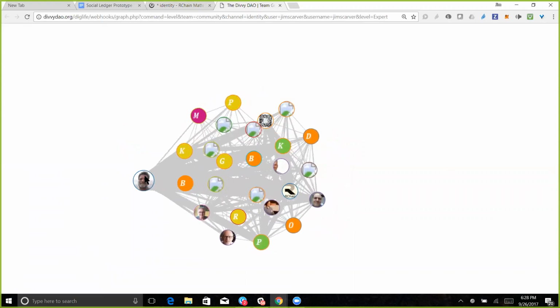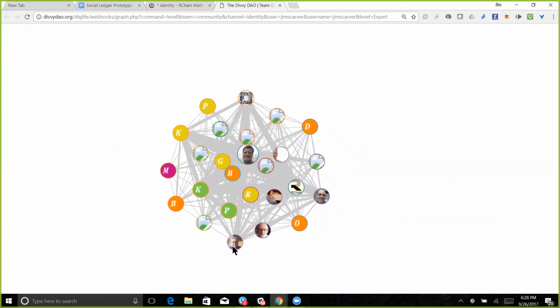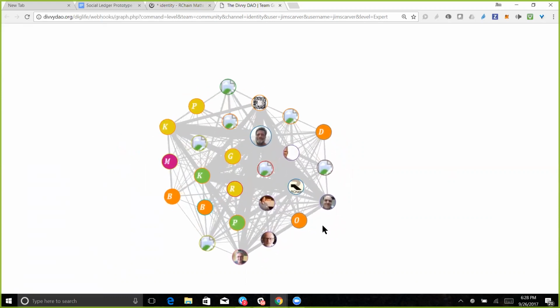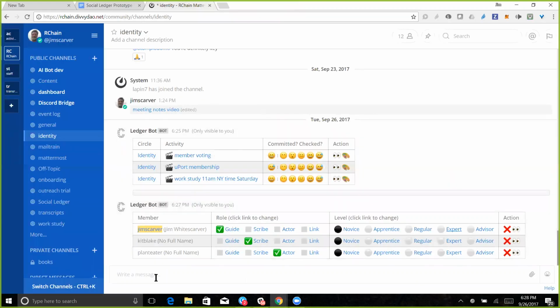The thick lines are the larger number of connections between the people, and that's the social graph there.